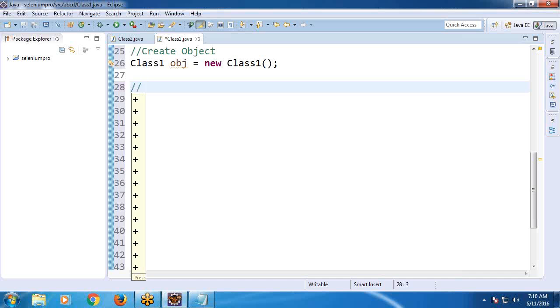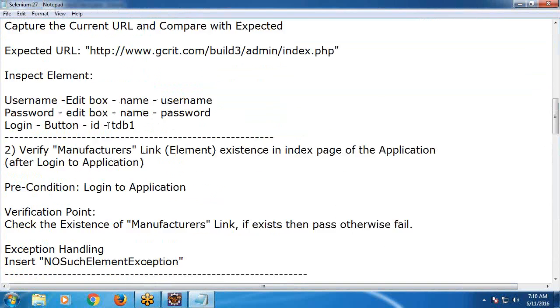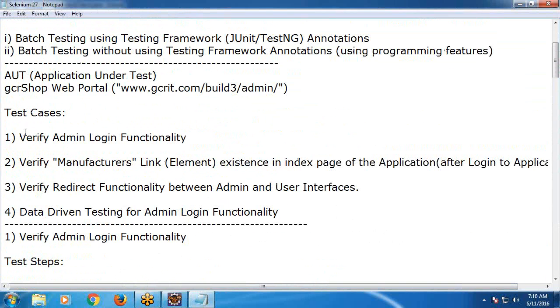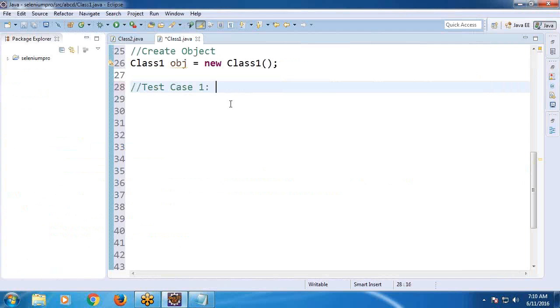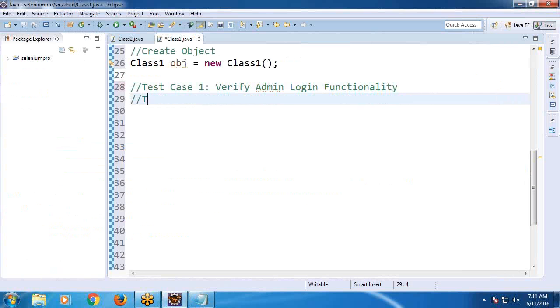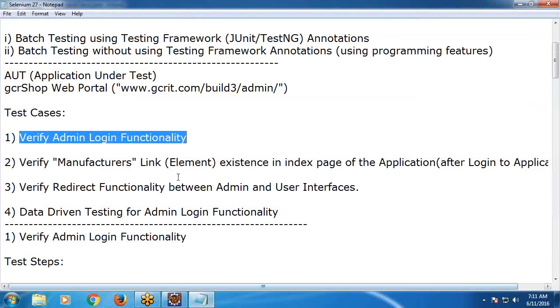Next, first test case. Test case 1. What is first test case? Just a minute. Test case 1: verify admin login functionality. Next, test case 2. Just a minute, you copy this entire one.